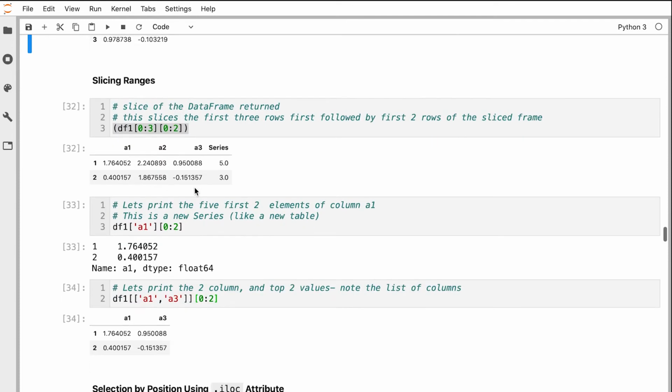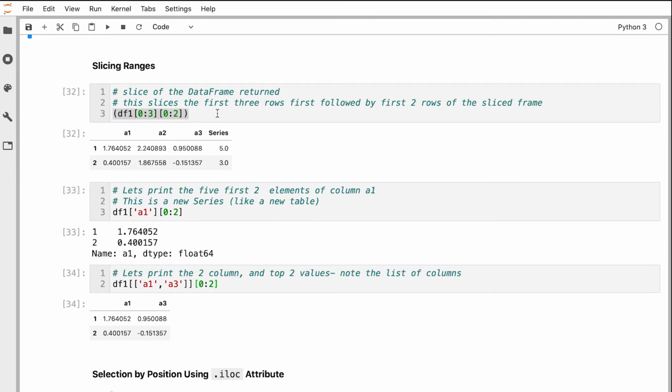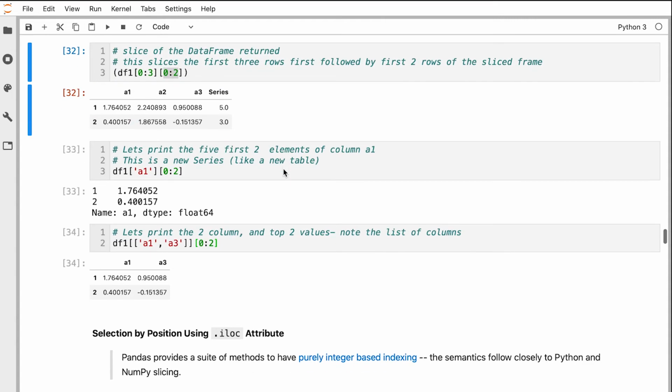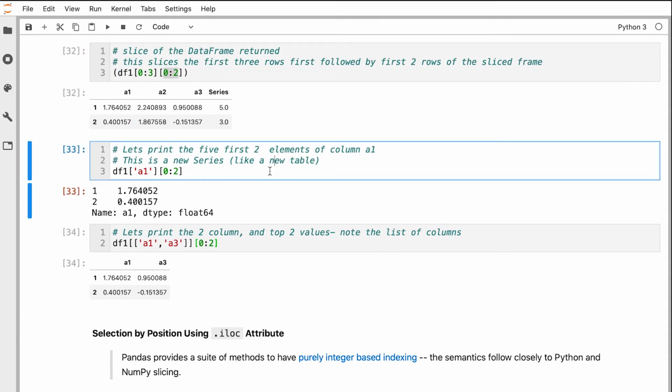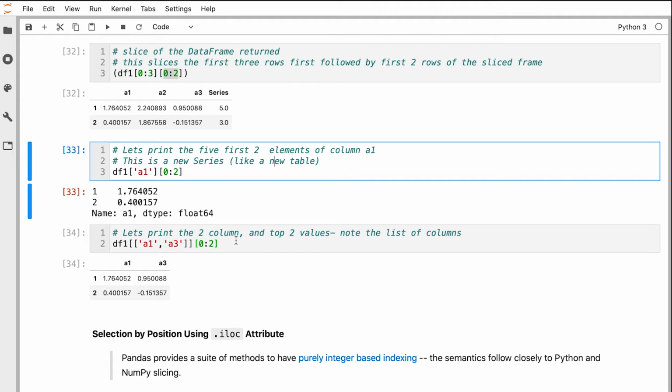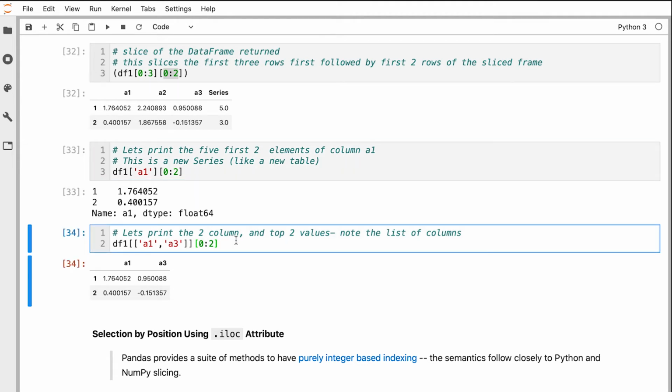If you wanted to slice the first 3 rows followed by the first 2 rows of this sliced frame, you just call it twice. So this is the first command, this is the second command, and when we output it, we're just going to end up with the 2 rows. You can also print the first 2 elements of the column. Doing so will be right here, same as right here. And then you can print the 2 as columns, and to do so, it'll be right here. So that's A1 and A3 versus just A1.